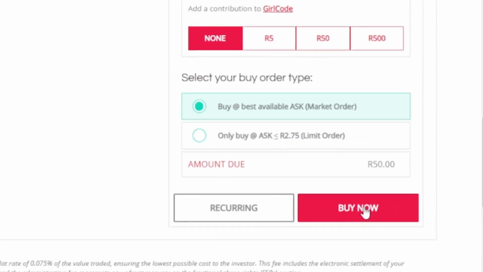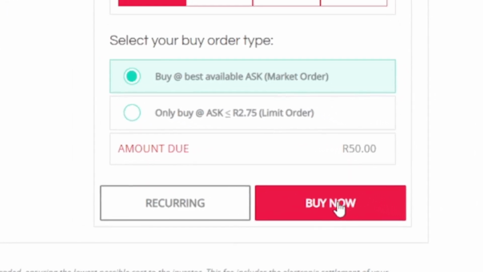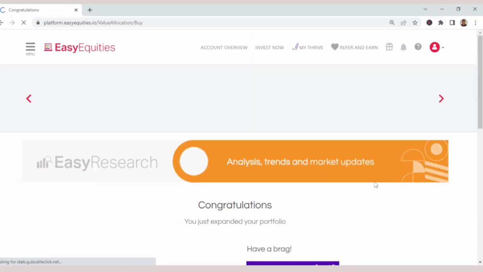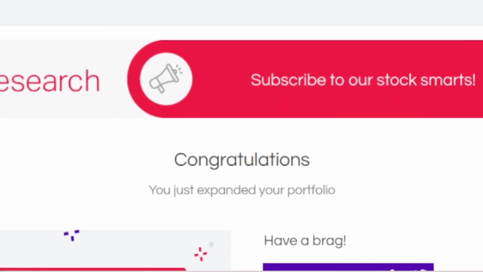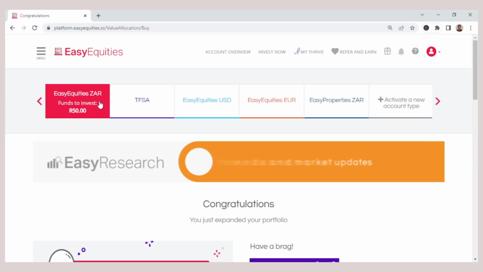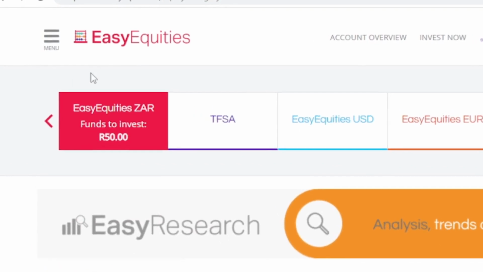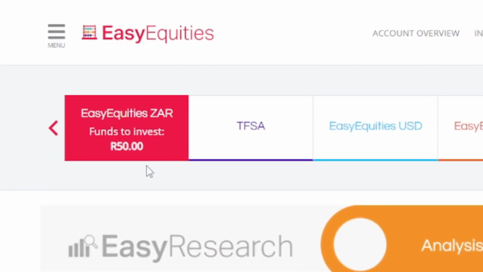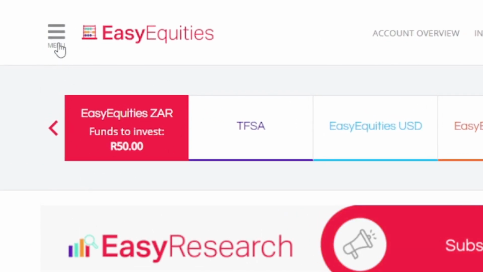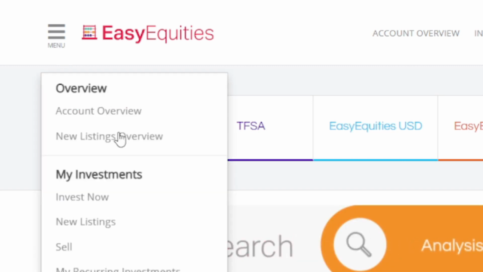So after you confirm everything, click on Buy Now. And that's it. You are now a shareholder of a publicly listed company. Congrats. After buying those shares, we are now left with 50 Rand in our ZAR account. To view the shares or make any adjustments, go to the menu, then click Account Overview.